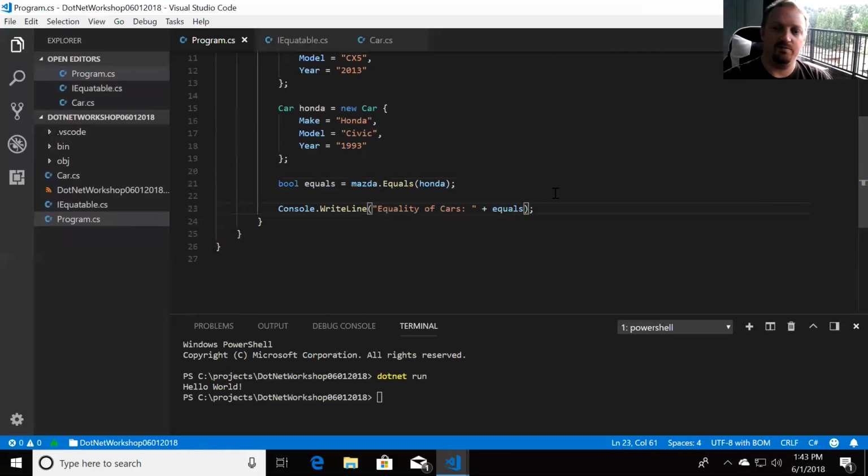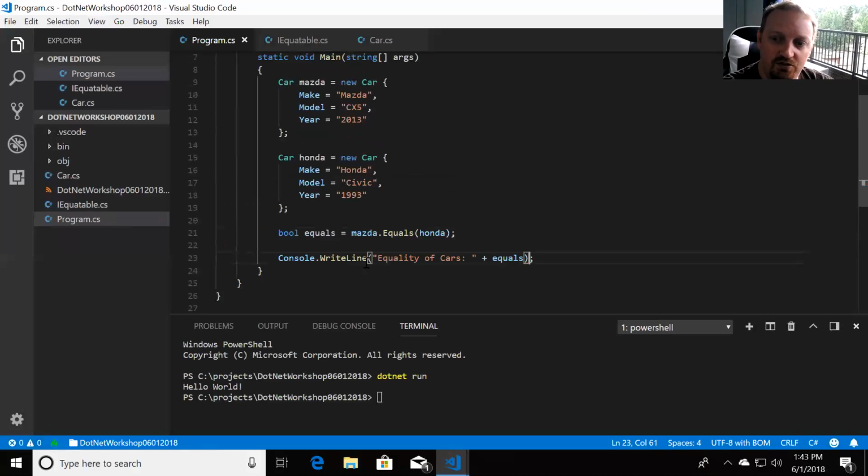in our console window. So if these two things are equal, then we're going to write to the console window equality of cars true. But if they are not equal, then it should say equality of cars false. And of course, we would expect that it's going to say false, right? So equality of cars is false.